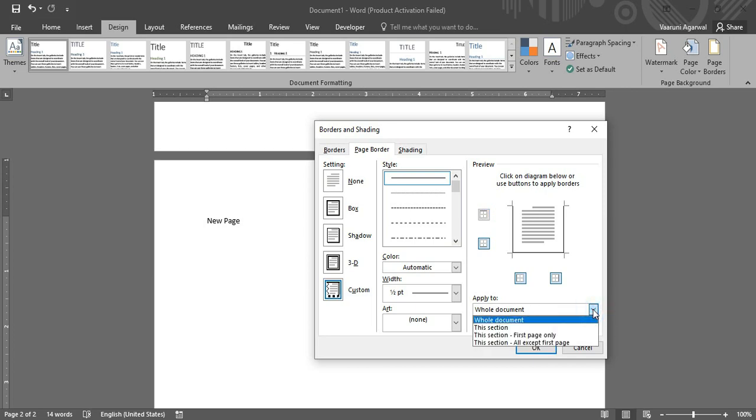So where you want to apply it: you may want it on the first page only, on all the pages except the first page, on this particular section, that is the particular page you are currently on, or for the whole document. So let's just go with the This Section option.